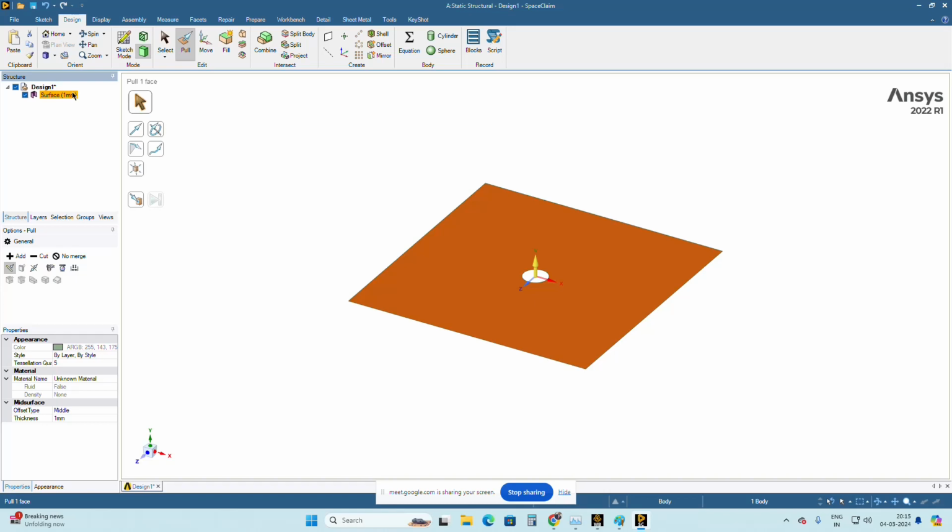Later on, sir, can you tell one more time, what the creation of this thickness?